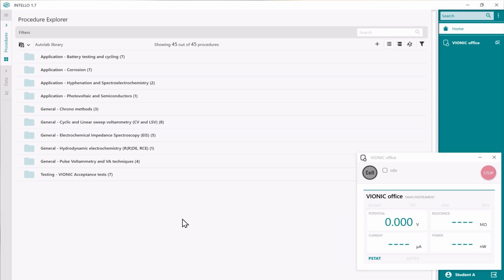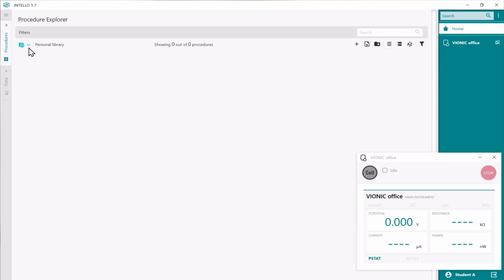So these are the Autolab library, and in the Autolab library we also have a personal library where your own procedures are stored. But if you want to share your personal procedure with another user of this computer and this Vionic, you can share your procedure in a shared library. For example, if your professor put a procedure in there, then you can take that procedure and start an experiment.